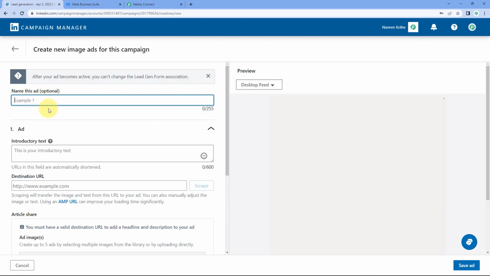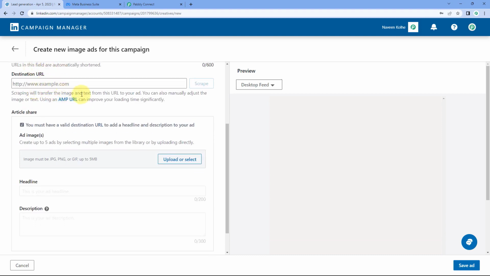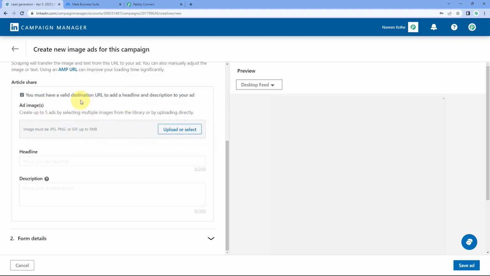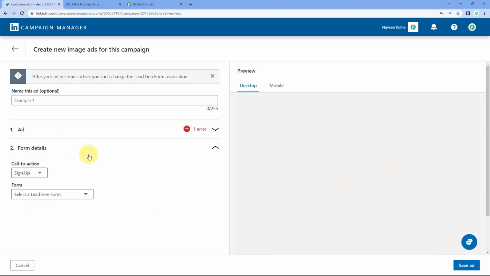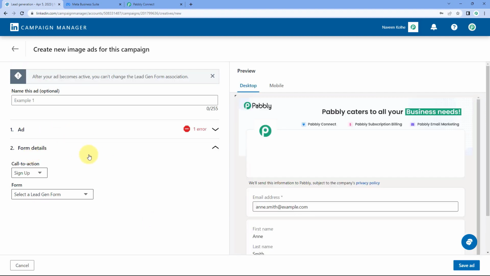Here you have to give this ad a name, some instruction, the destination URL. If you want, you can add some kind of article, headline, description, and also some image in this ad. Then after that, it is asking us in the second section, the form details, that is, what lead ad generation form or lead ad form we want to add in this particular ad set.